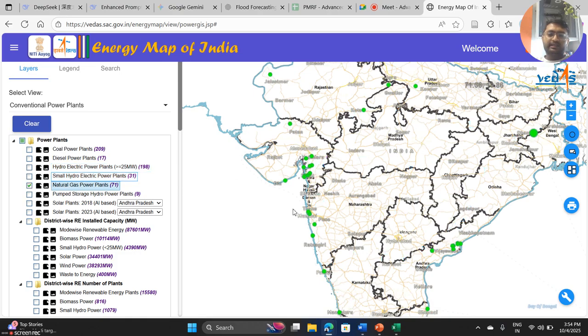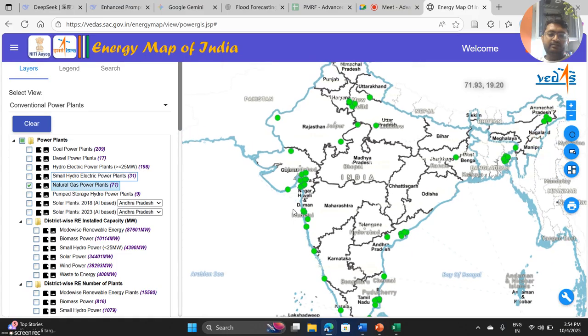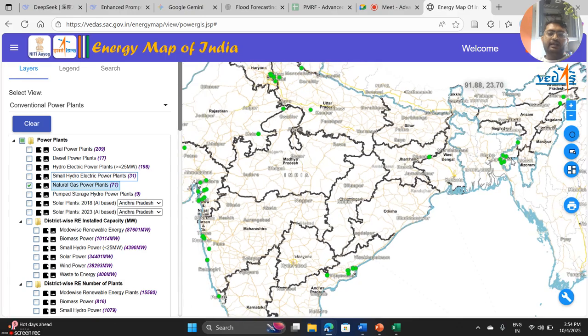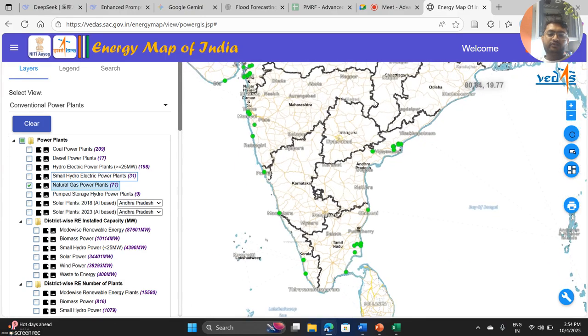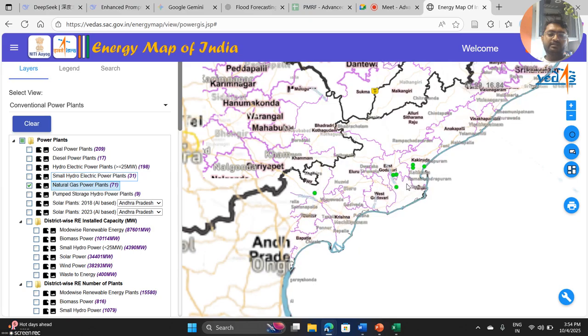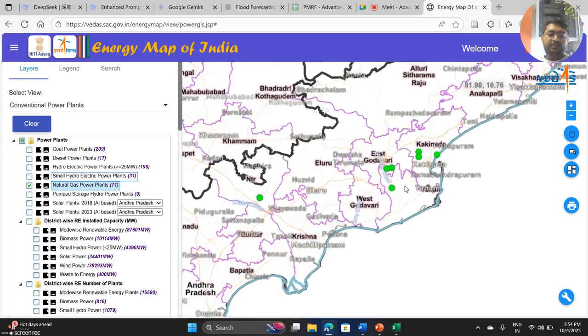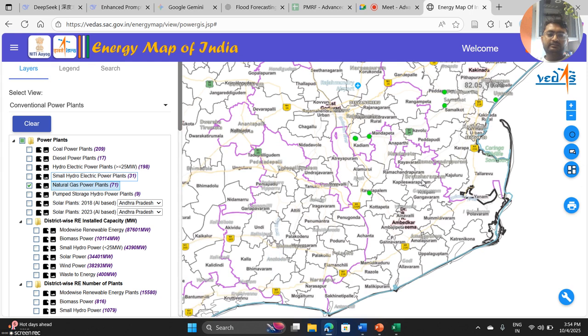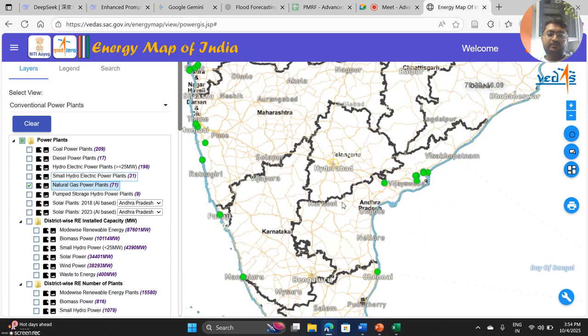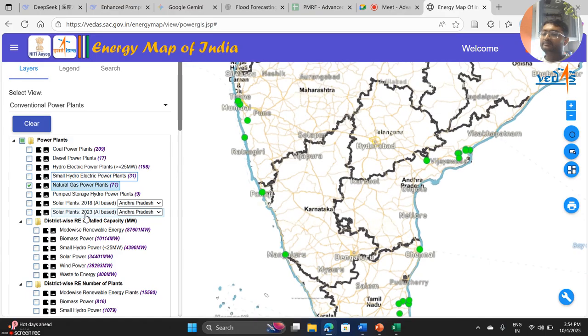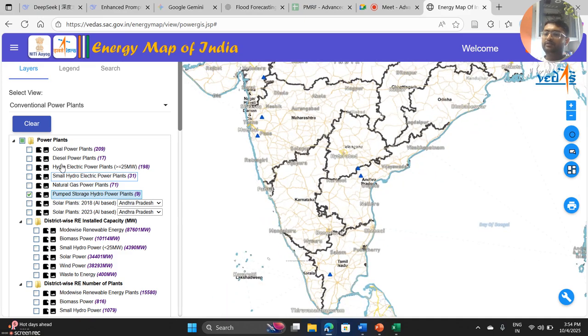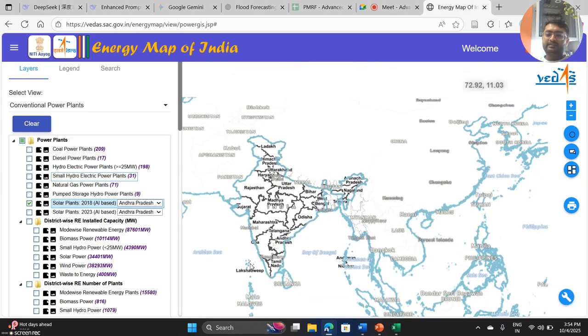Then we have natural gas. You can see it is mostly in Gujarat, then Kolkata and Delhi, and some clusters are around this particular region in Andhra, around Visakhapatnam and Vijayawada. Then there is pumped storage hydro power, where they use the pumping of water to produce electricity. Then the current renewable energy layers.